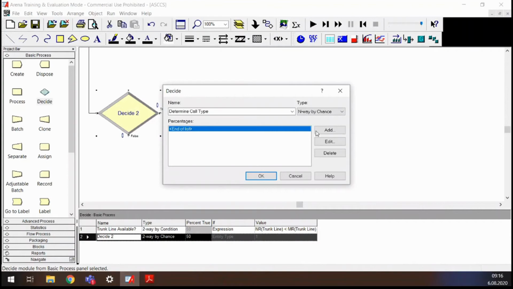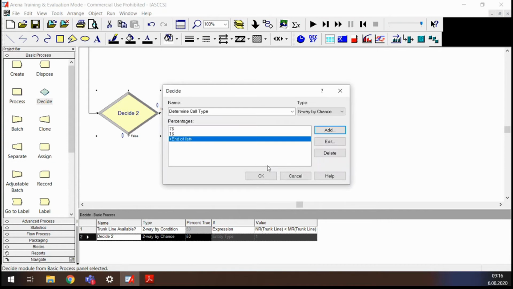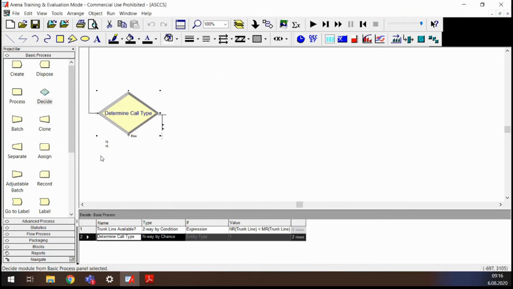So what we are going to do is this. We are going to add these percentages. The first percentage is 76. Then we are going to add another percentage, which is 16. I should not add another percentage, because automatically the remaining percentage is going to be assigned to the third option. So the remaining percentage is 8 in any way. The summation should be equal to 100, therefore I do not need to write anything.